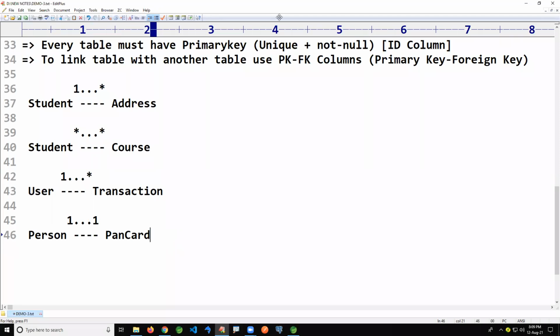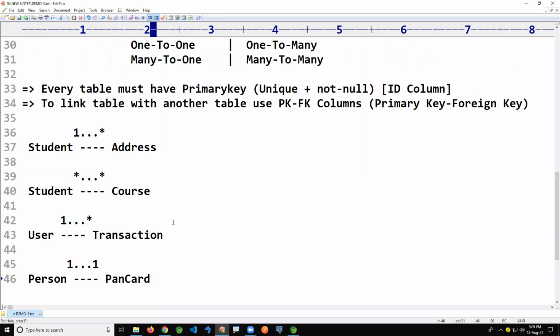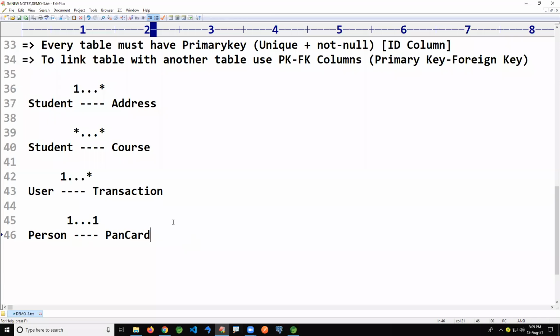So that depends on the requirement. Here, one PAN card. Two PAN cards will never be issued, sir. Aadhaar card, PAN card, driving license, those will be unique only. So that depends on the relations here. It's illegal, sir, having two PAN cards is illegal, I think.